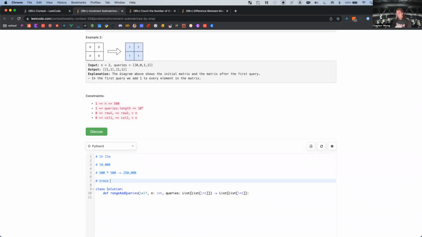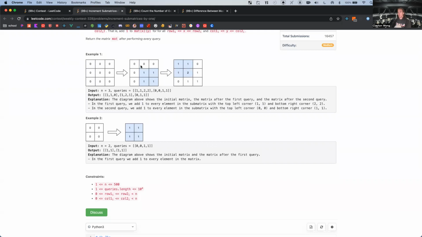Track, I guess, relative -1 +1 for each query, then flood fill for the answer. So how's this going to work out?